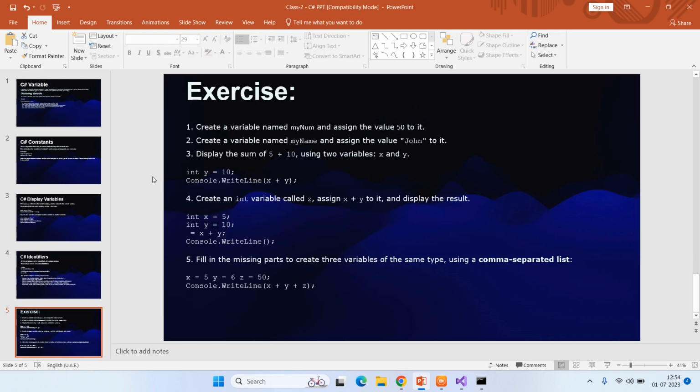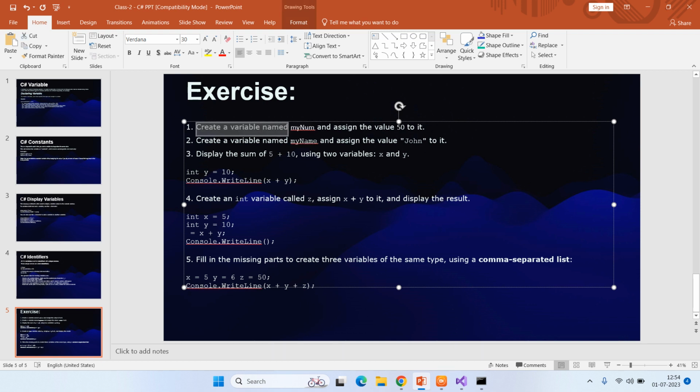Next is the exercise. Last, create a variable name my number and assign the value 50 to it. Do it. So I will tell you how it is fixed and what is the answer of this question. Create a variable named my num. My num will be the variable name and assign the value 50.